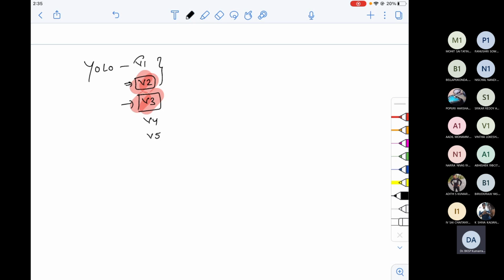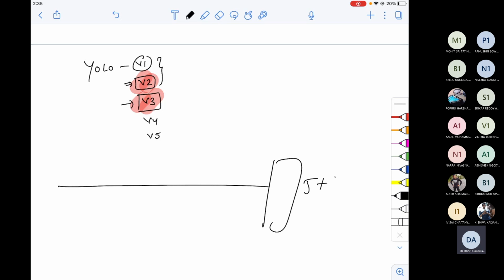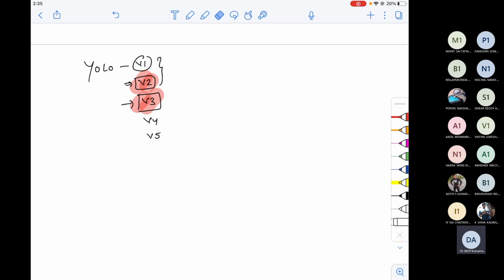V1 is very, very simple. It's dead simple. It's just a CNN architecture which proposes 5+K values. That's all. I just pass the entire image and finally I get 5+K values. It's a very simple architecture, but nobody is using it now. So for your exam, I'll be discussing V2 and V3, and you have to prepare this on your own.